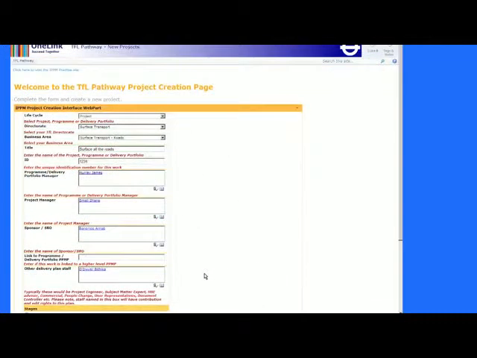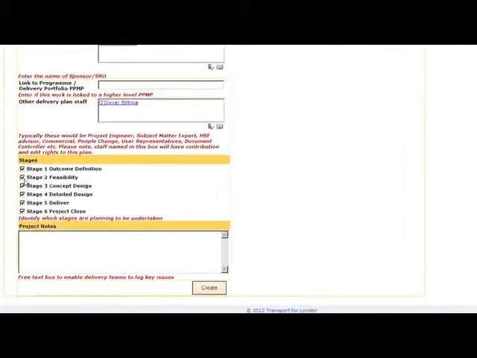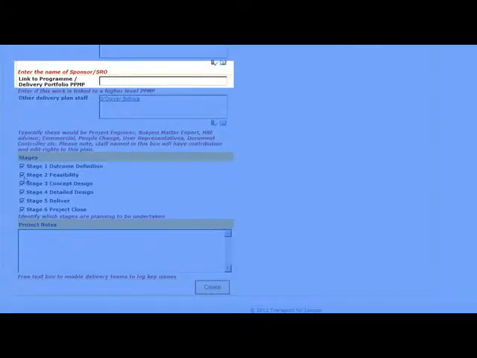In the link to Programme or Delivery Portfolio PPMP, you have the opportunity to link to a higher level PPMP, which a project may sit within. Typically, there will be documents sitting at the higher level which this plan will reference. I will leave it empty here because this is not linked to a programme.